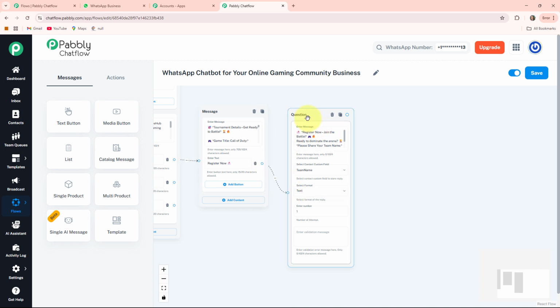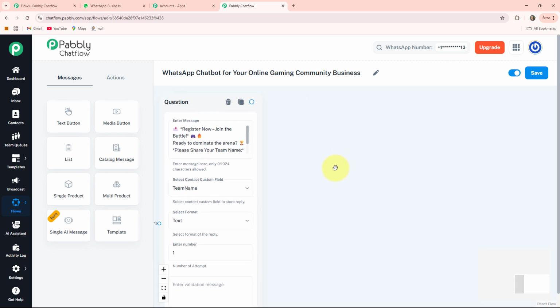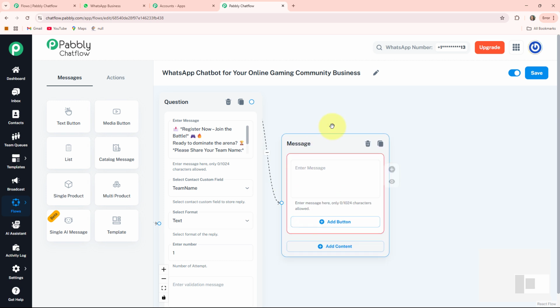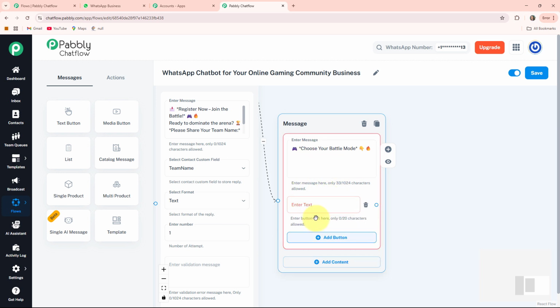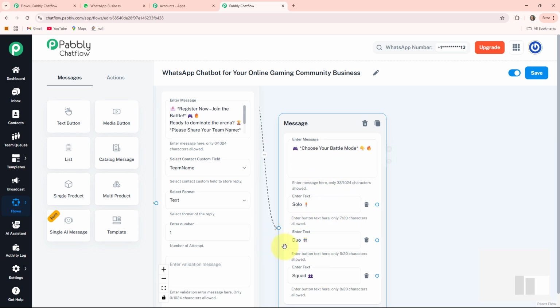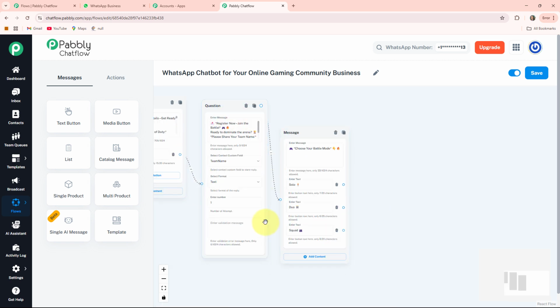It is connected. Now, in the next step, I want to know the battle mode of my user. So for that, I am clicking on this circle, drag a line, choose content type as text plus button. It will provide me one enter message box where I can write my message as choose your battle mode. So I am giving them 3 types, that is solo, duo and squad.